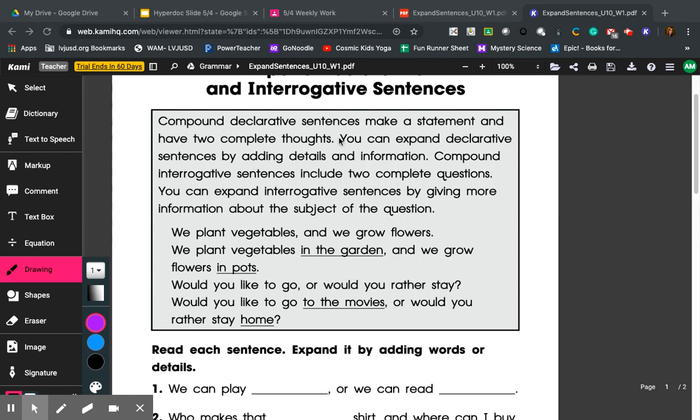Compound declarative sentences make a statement, so like declaring something, and have two complete thoughts. You can expand declarative sentences by adding details and information. Compound interrogative sentences include two complete questions. You can expand interrogative sentences by giving more information about the subject of the question.